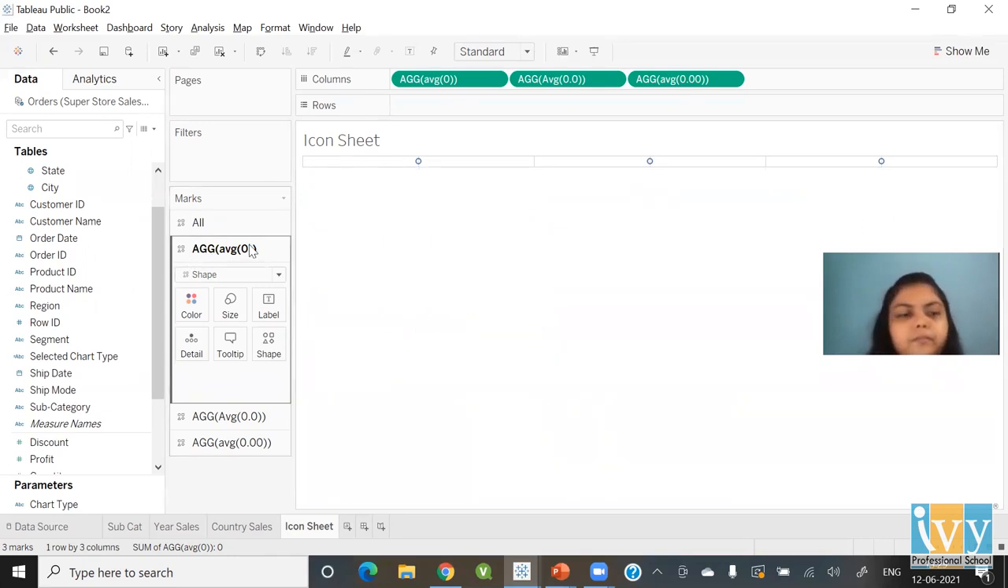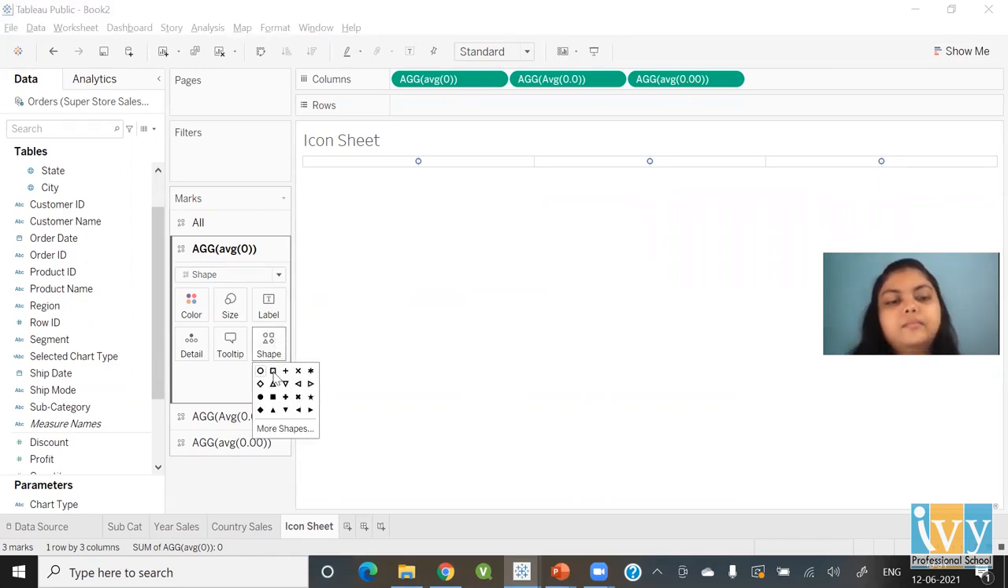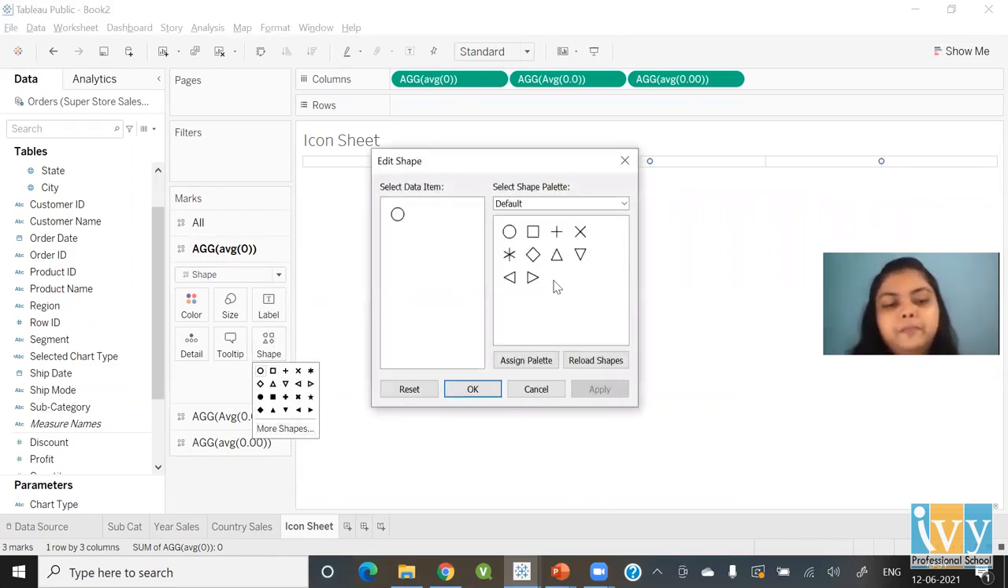Then I'm going to go to the first chart. So we go to shapes, we go to more shapes, and in that, we are going to go to our custom. Once you click on custom, you will see all the icons that you had put in that repository, and you can see over here. So the first one, we are going to make it a bar chart.